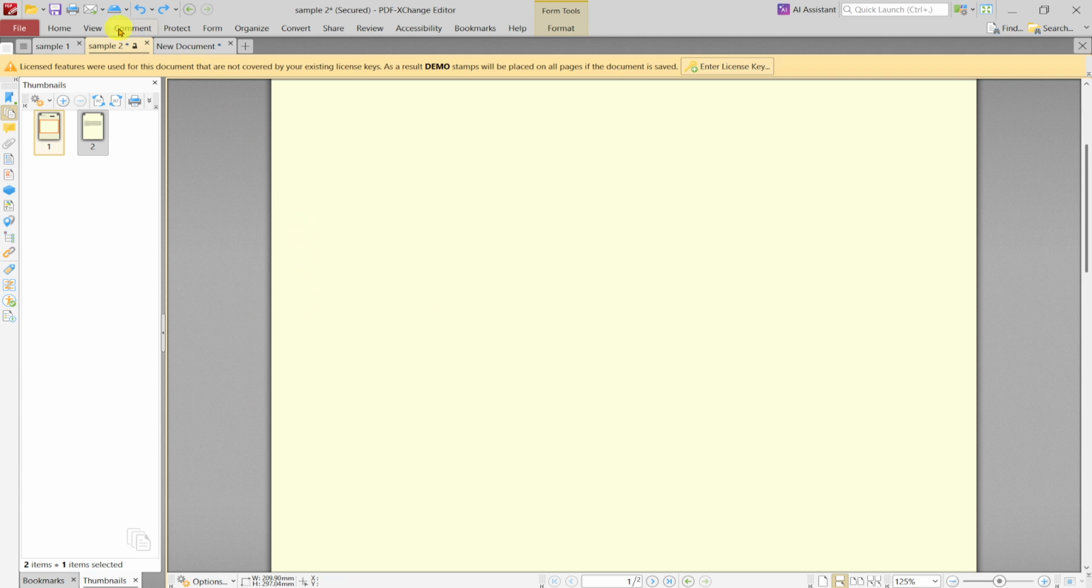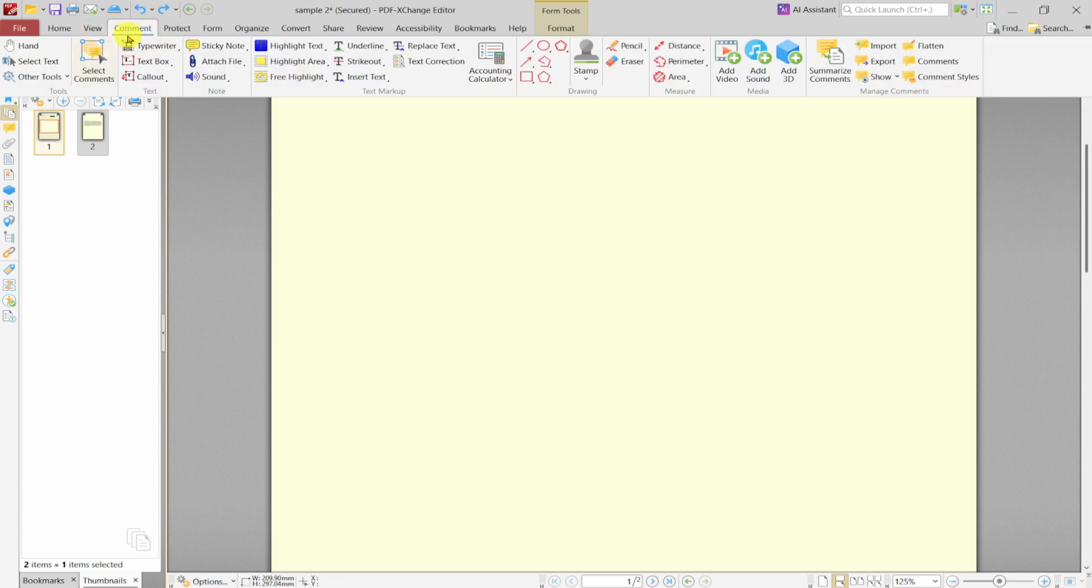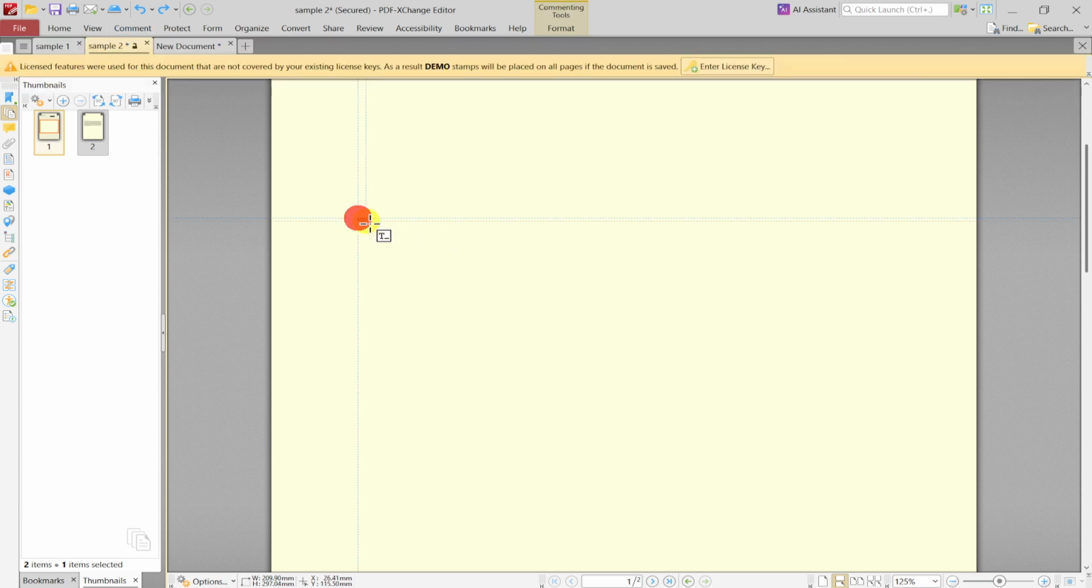This section contains the tools used for annotations, markups, and review items. If you're not already familiar with it, this is where you can add things like notes, highlights, and text boxes to your PDF. Next, click on Text Box. This tool lets you place a block of text directly onto the document as a comment object.